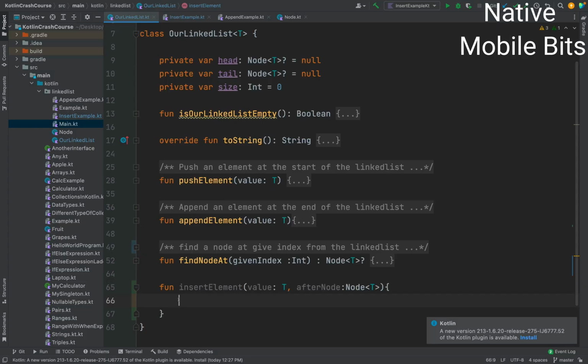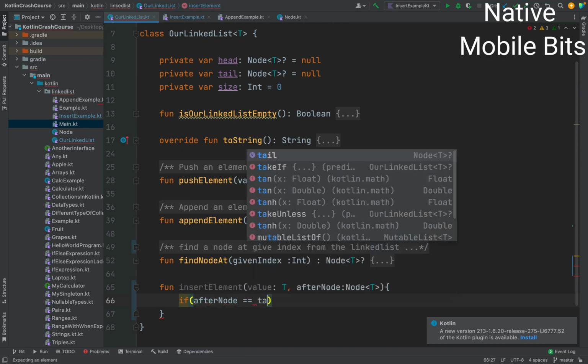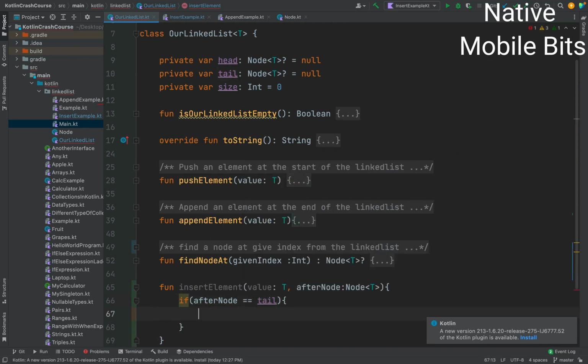Inside this, let's add one condition. Suppose the after node which we are receiving inside this function is our last node, maybe our tail. So we can add one condition: if our after node is equal to tail, that means we just need to add one new element at the end, right? Which our append function does. It just adds an element at the end of the linked list. So if we are already on the end node, the tail, we can just use the append function here and add the value like this. This will take care of everything. It will add the new node at the end.